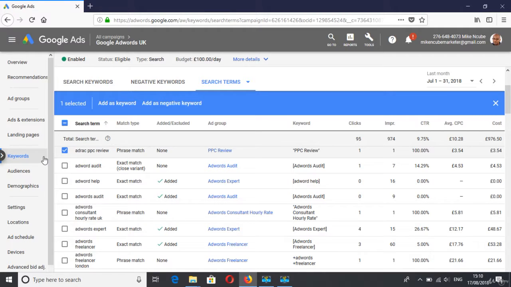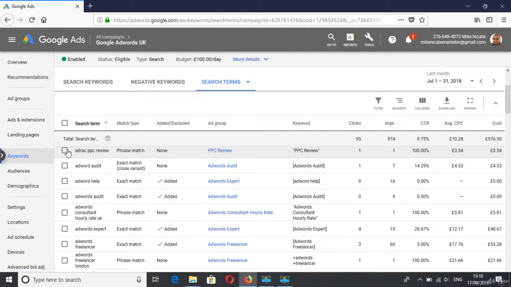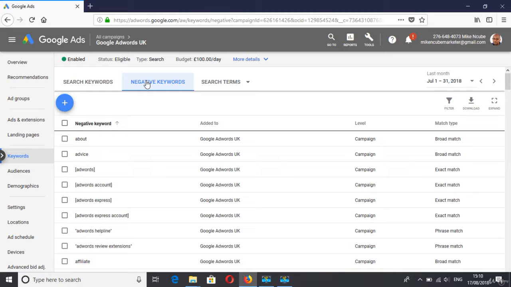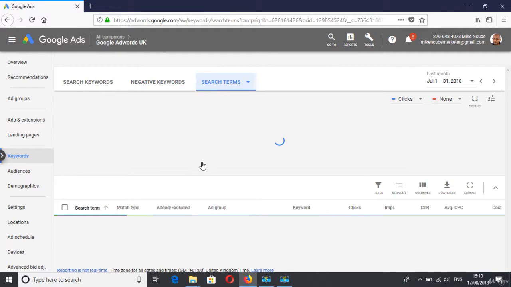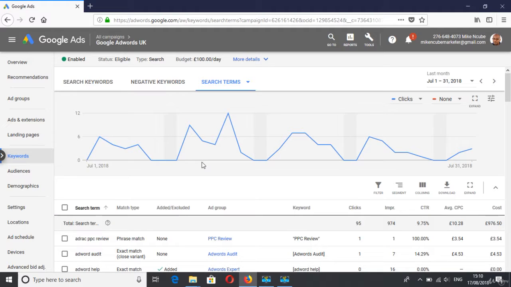Possibly a better option is to actually pick the word that you don't like. So maybe you don't like that word, copy it, and you can come to your negative keyword section and then just add it in there as a negative keyword. So that will probably be a better option for you. So your search terms report is really where you'll find many searches that are not relevant.